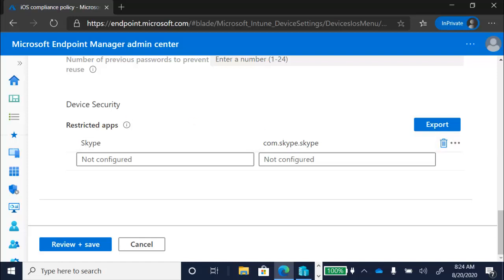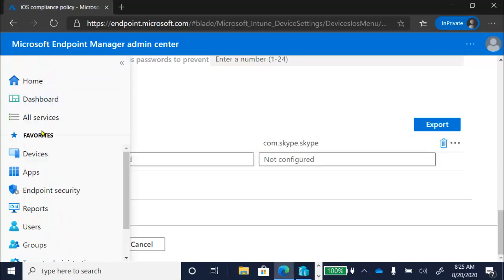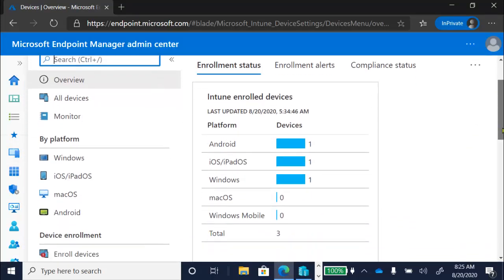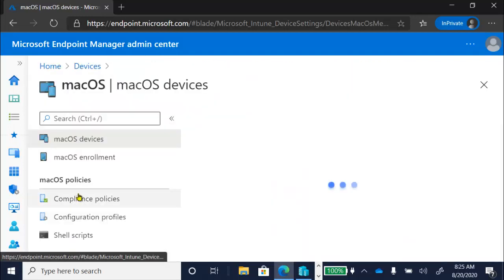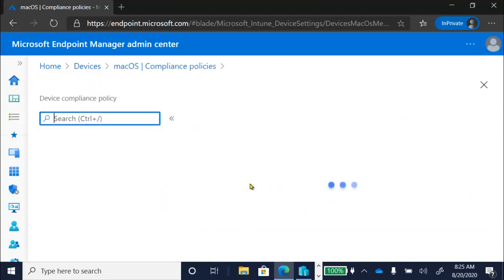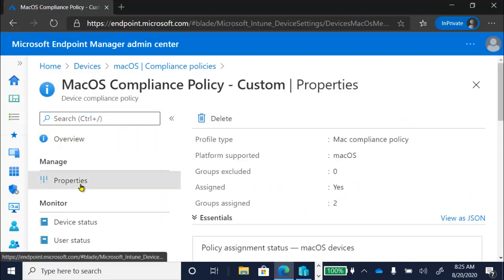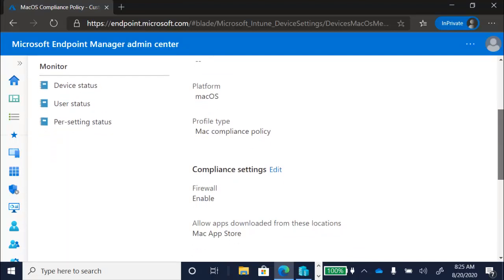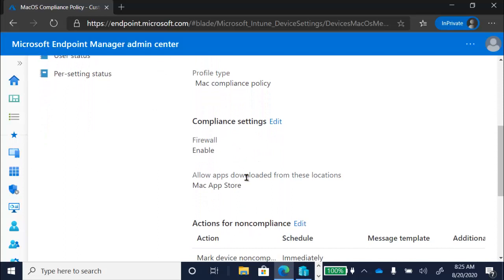Okay, moving on. So next, let me show you Mac OS. Again, this is not one that I'm going to demo live, but it's here. This is one also that does not have a default policy, but I do have one that I created. If I go into my custom policy and scroll down to settings, you'll see that I do have a couple of things enabled. Firewall is enabled, and also allow apps to be downloaded only from the Mac App Store.